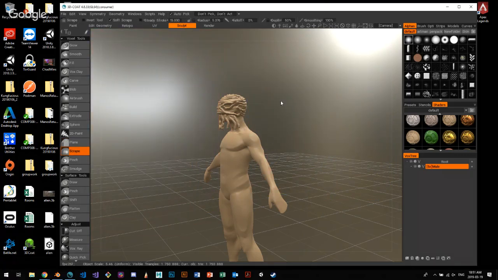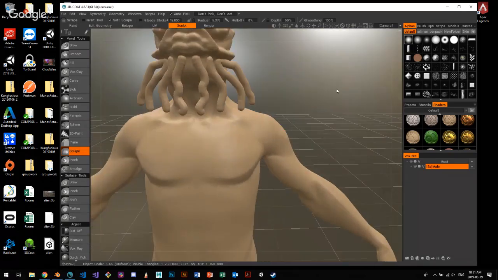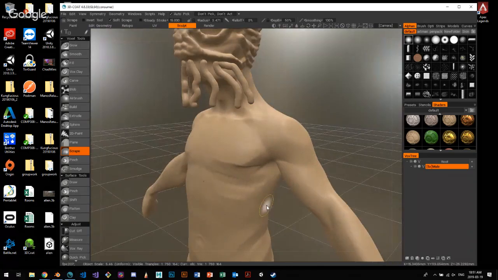Okay, scrape. Let's go back to another one. Let's do another tool, scrape. So scrape, it kind of creates a ridge, as an example where geometry already exists. Just undo that.